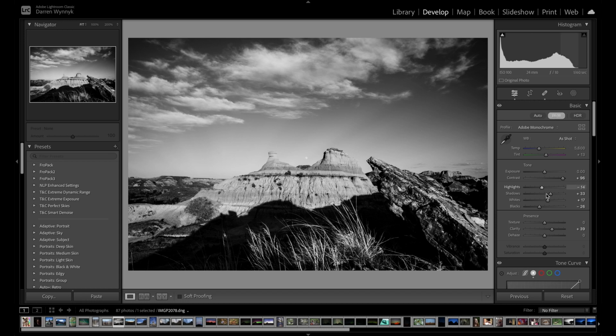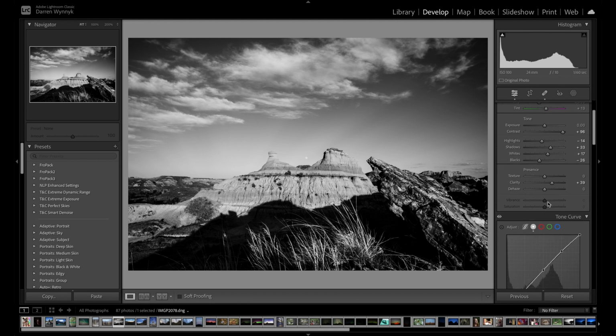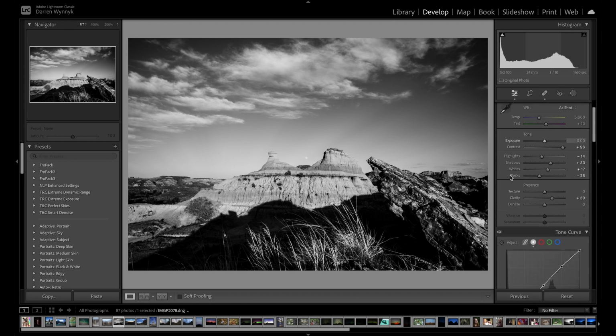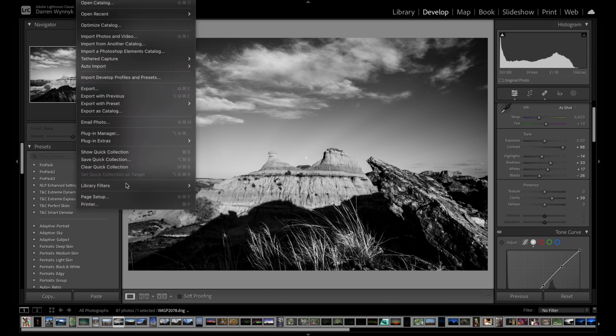Actually, if you take a look, you'll notice there's quite a lot of things that have been changed. What's going on here? Well, when I exported this particular image, I went File, Export.